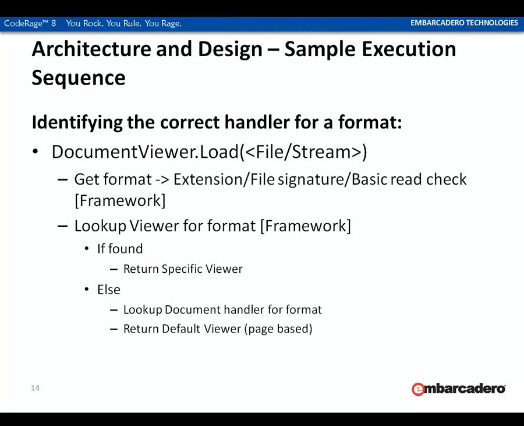To understand the working of the system, the role the framework plays, let's follow the sequence of execution when the load method is executed on the document viewer. I should tell you though, this is a highly simplified depiction of the actual flow. And to understand it better, we need to know a few things. One, the document viewer class is a container for the specific viewer classes based on the format kind. And what's the format kind?